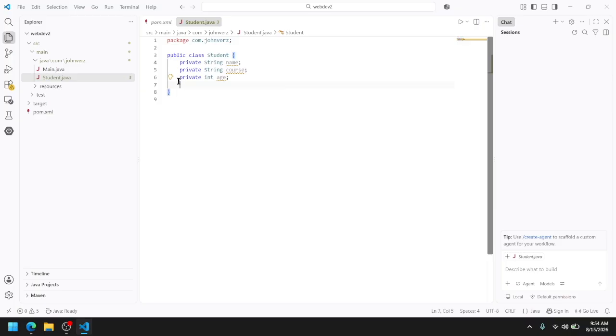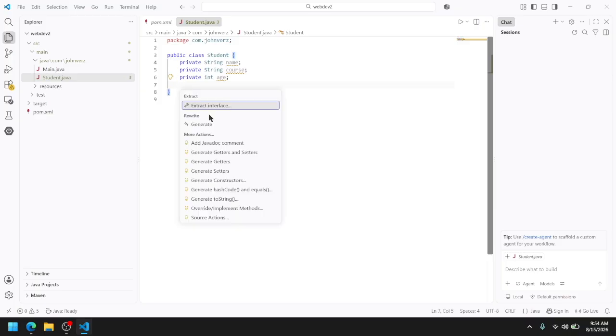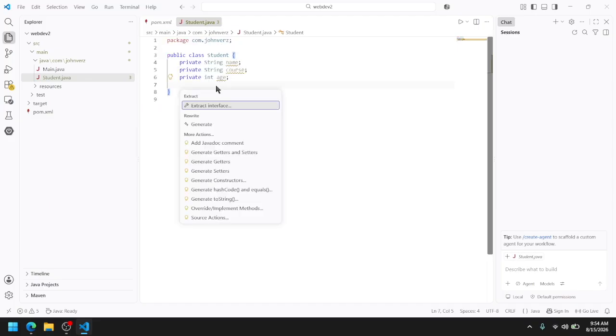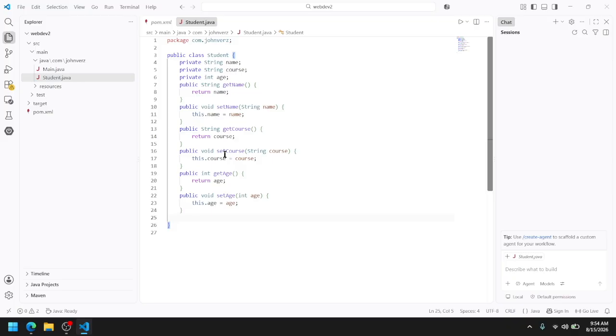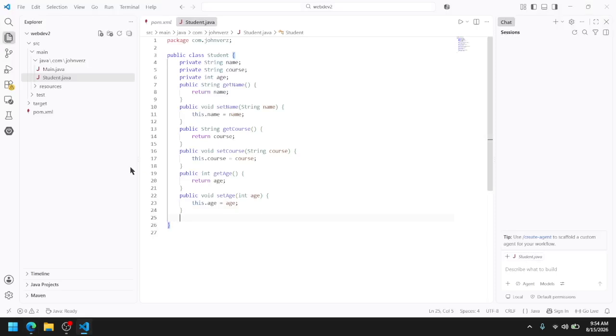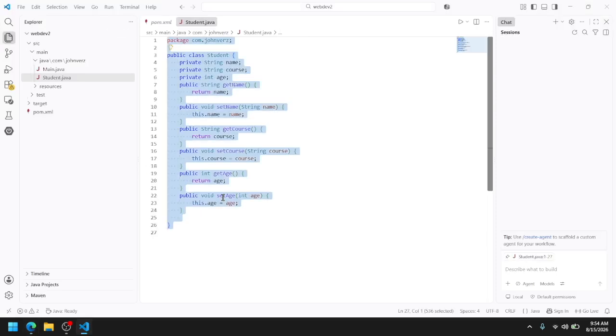You can press Control dot and you can generate. Sorry, it's not that. This is the AI thing. Control dot and then generate getters and setters, and then you can generate constructors. I'm going to click on this and so on and so forth. I can also create my constructors. You just have to follow the instructions. Okay, then save. Let's save that.